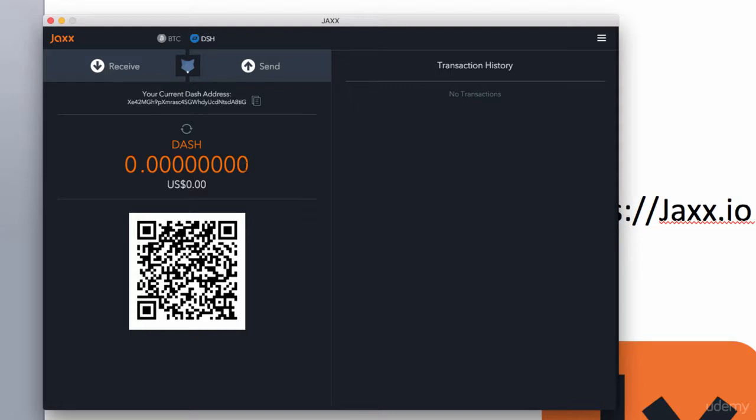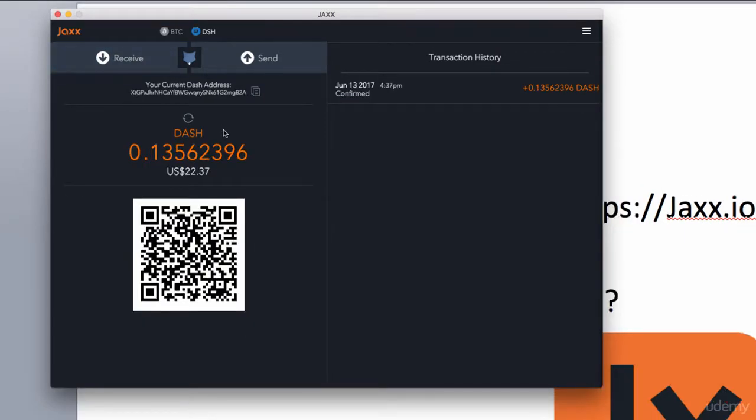Shapeshift takes approximately 30 minutes maximum in my experience, depending on how much traffic the Shapeshift service is enduring at the time. I have received my Dash through Shapeshift.